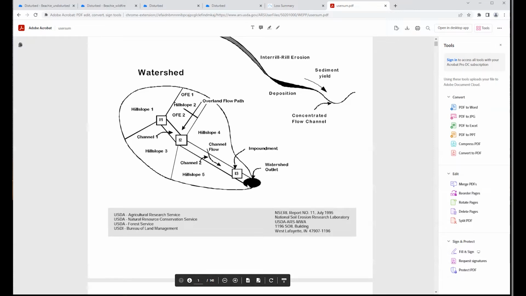yield delivered from channel 1, which contains soil loss from hill slopes 1, 2, and 3, and the channel erosion from channel 1, plus the sediment yield delivered from hill slopes 4 and 5, and the channel erosion from channel 2. Therefore, the contributing channel area is the area of all the hill slopes that drain into a particular channel, plus the area of that channel, which means that the contributing area at the last channel of a watershed is equal to the area of the watershed.